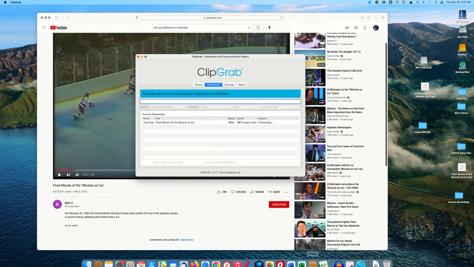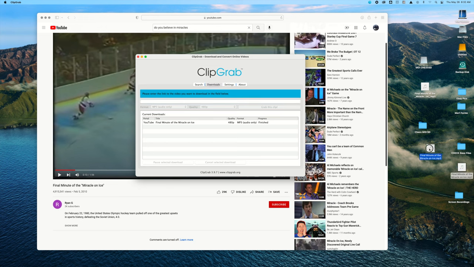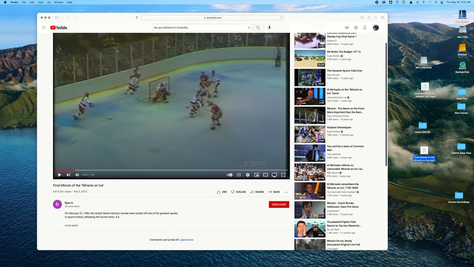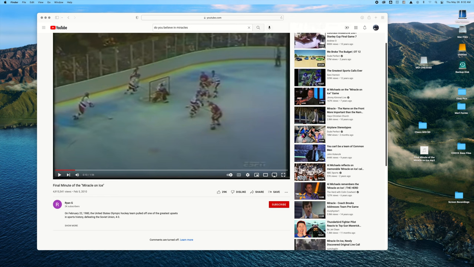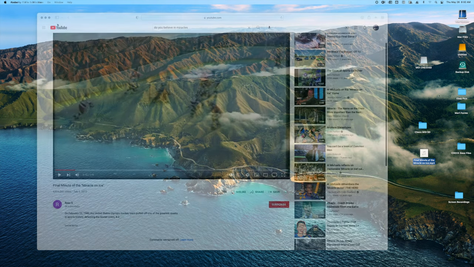and should be converting here. There we go. There's the one that ClipGrab finished. That's the one that ClipGrab created for me. So now I've got the one from the free online service. Like I said, I'm going to just delete that because I don't know if I trust opening it. And here is the one from our ClipGrab app.